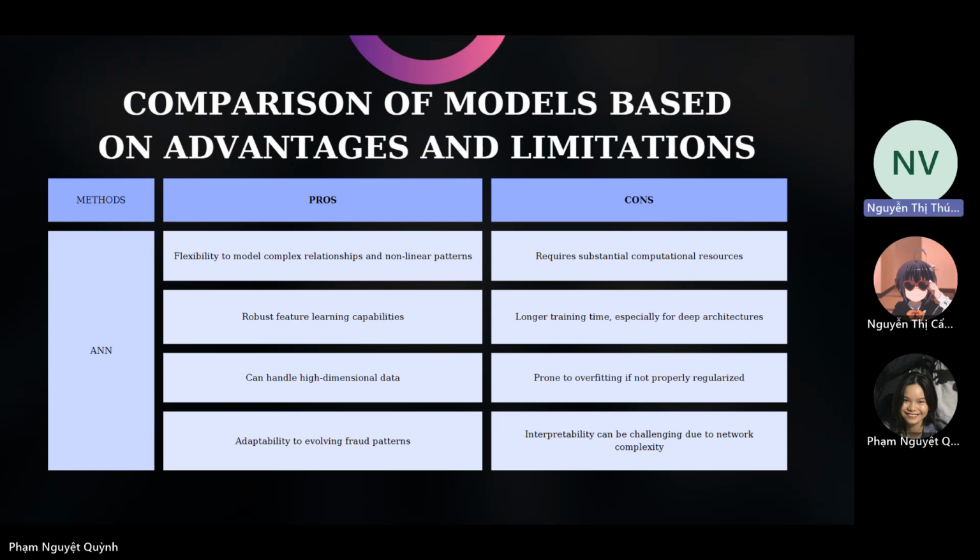Its limitations include requiring substantial computational resources, longer training time, especially for deep architectures, being prone to overfitting if not properly regularized, and interpretability can be challenging due to network complexity.